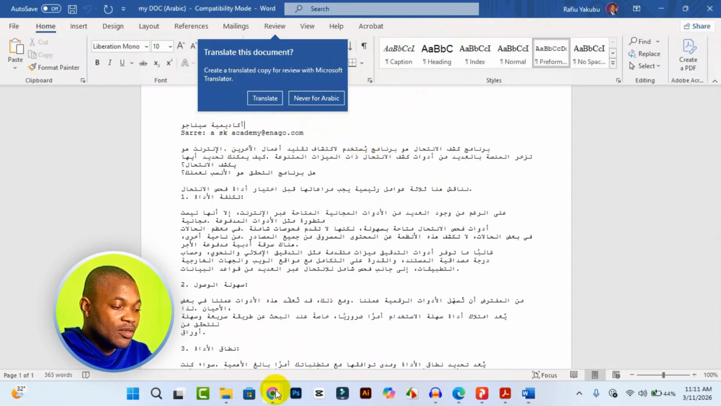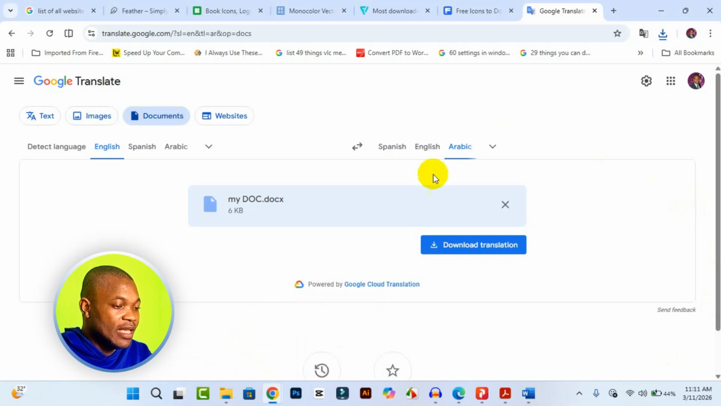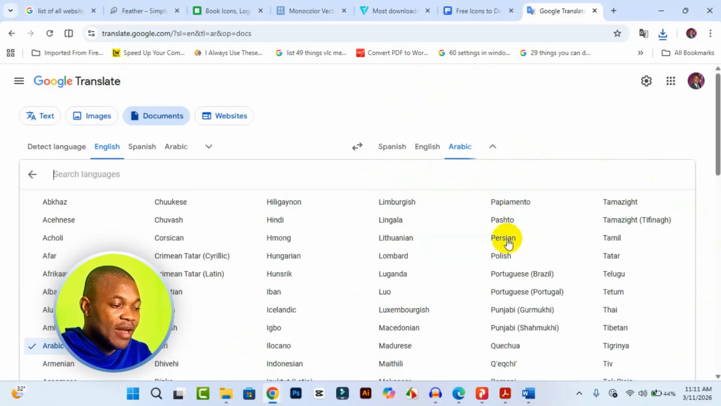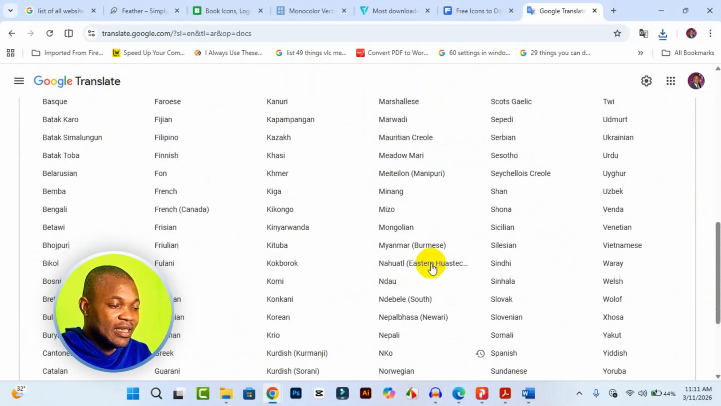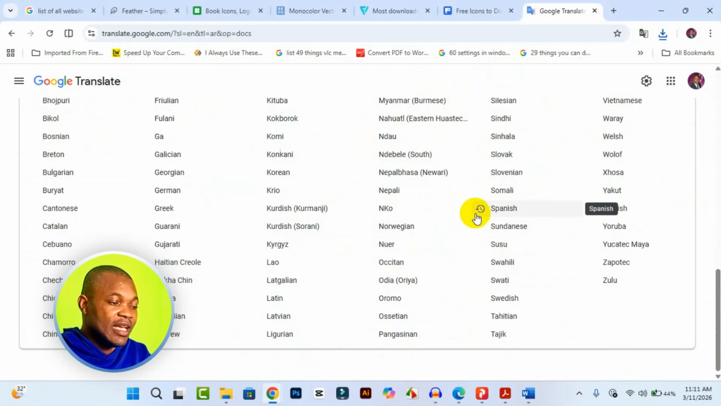Let's go back to Google Translate. Let me quickly show you something right here. So if you want to translate to more different languages, just go ahead and click on here, and you have multiple languages right here. Whatever language you choose right here is the result you are getting.